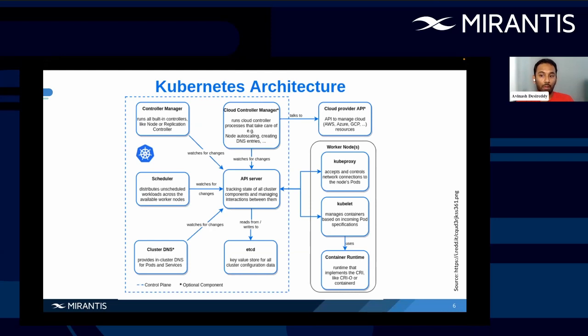And we just talked about the API server. Next, on the worker node, there are three key components. First one is the container runtime. What the container runtime does is it implements the CRI, like containerd or CRI-O, or initially it used to implement Docker as well.